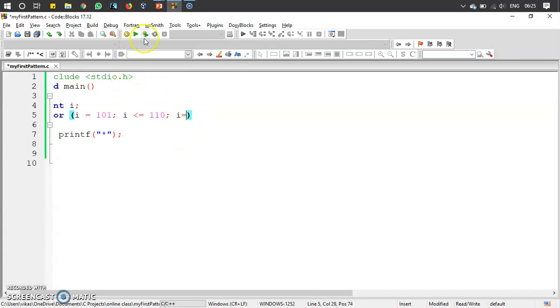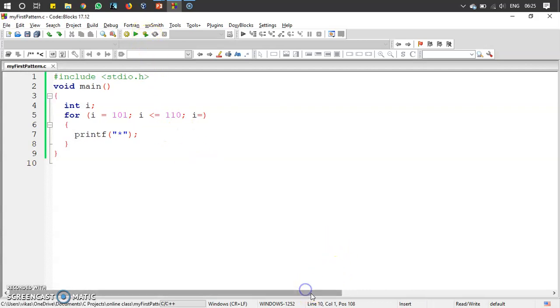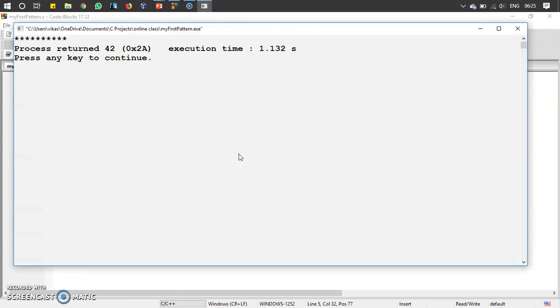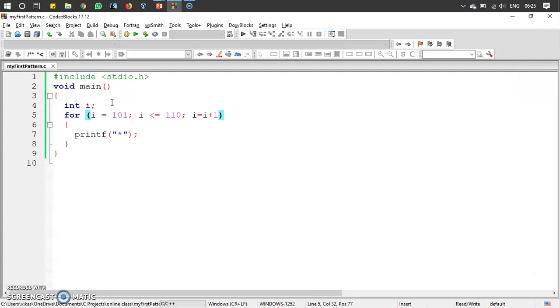Sorry, I made a mistake, sorry. Okay. Okay, did it give me the same result? Yes, there are 10 stars, so it gives me the same result.